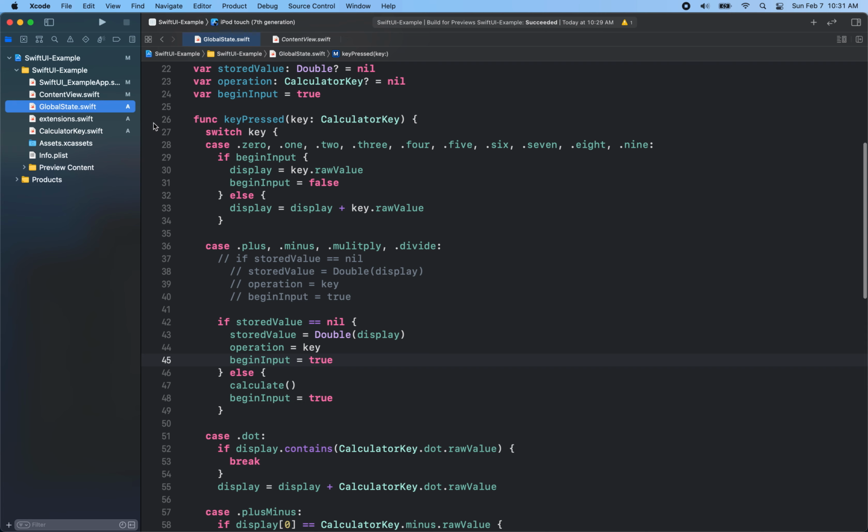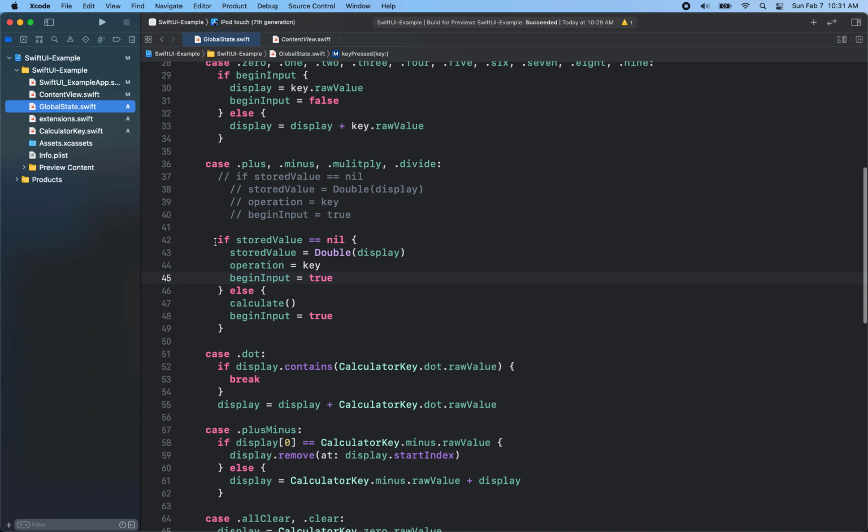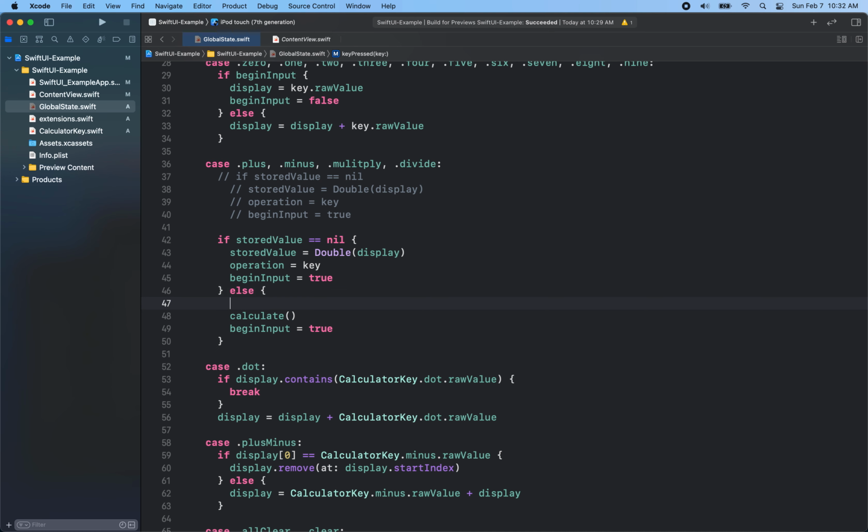So let's take a look at our global state. I think part of our problem here is that if we have a stored value that's nil, we're going to store the current value, set the operation as a key, and then begin some input. Okay, let's imagine stored value is not nil, so we've already entered a value. In that case, we're going to do calculate. But what if you hadn't started entering a new value yet? Then you would be working off the same value, the currently stored value, right?